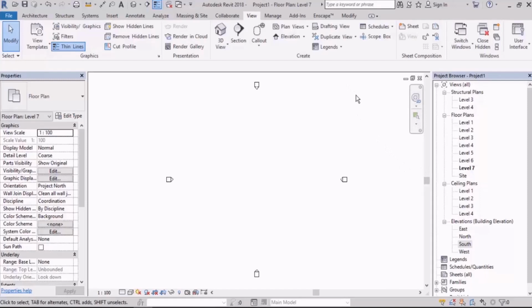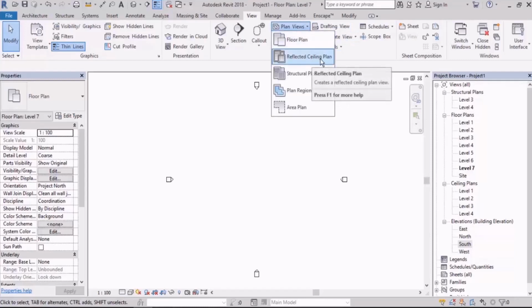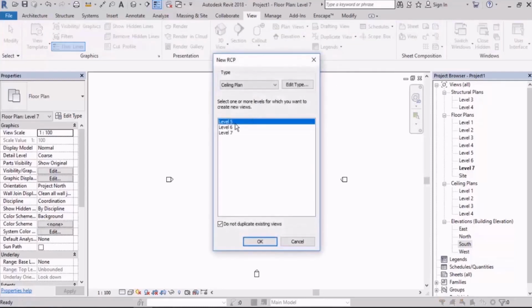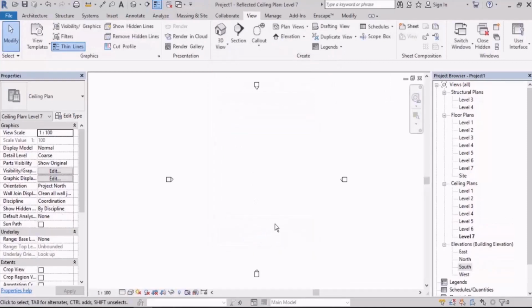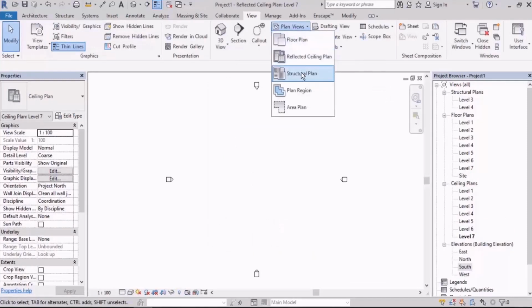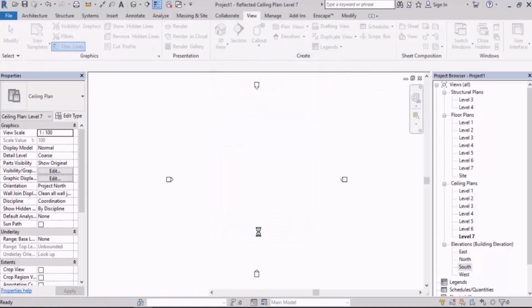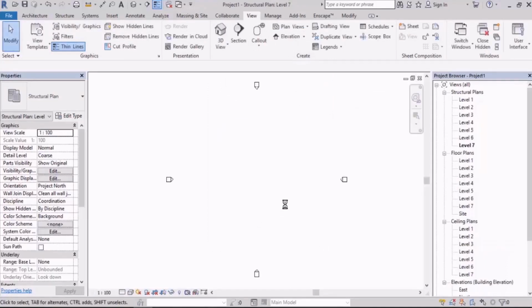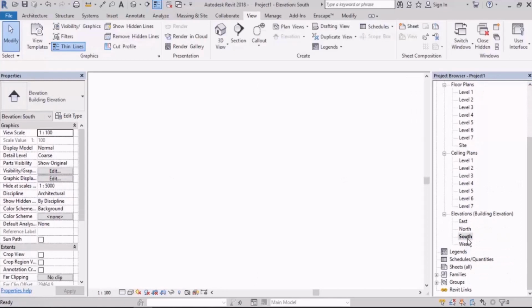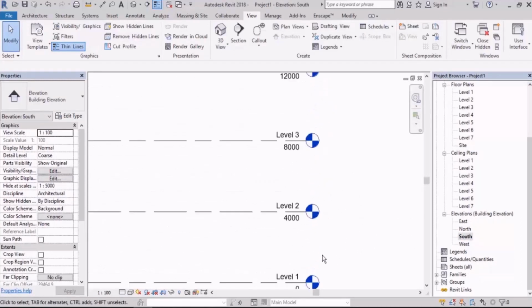For example, I want to add them to my ceiling plan list too. Well, we don't need it now, but you will need it, so you should learn it. So, Plan Views and then Reflected Ceiling Plan, just like that. The structural plan, we do the same thing. Select everyone and then click on OK. So now you learned how to add the levels that are not in our list, but are in our view, to the list. Now, let's go back to the view.